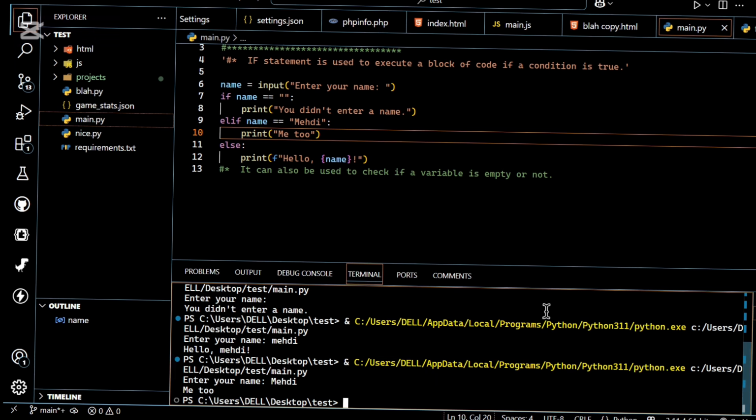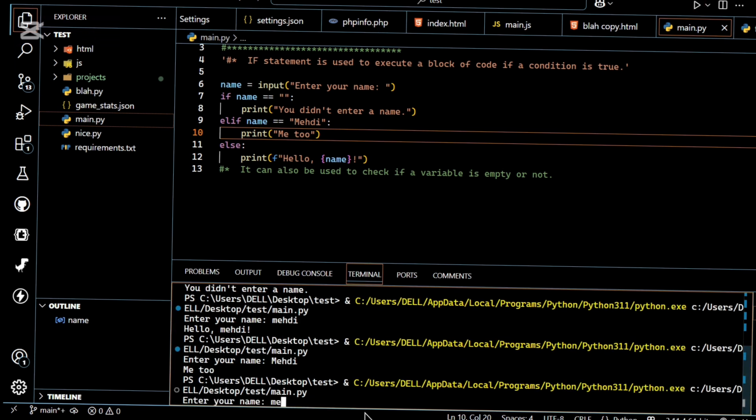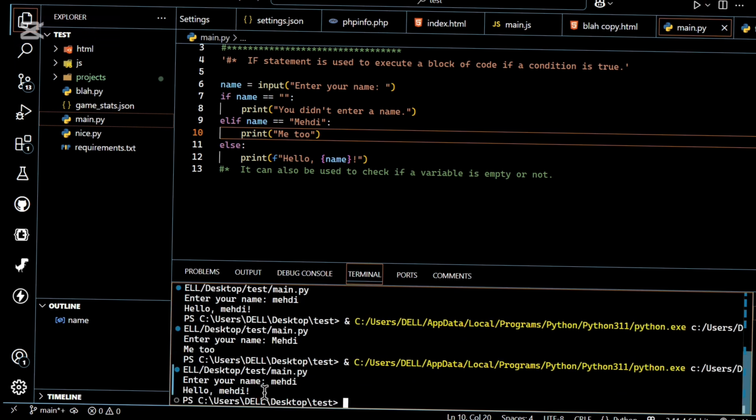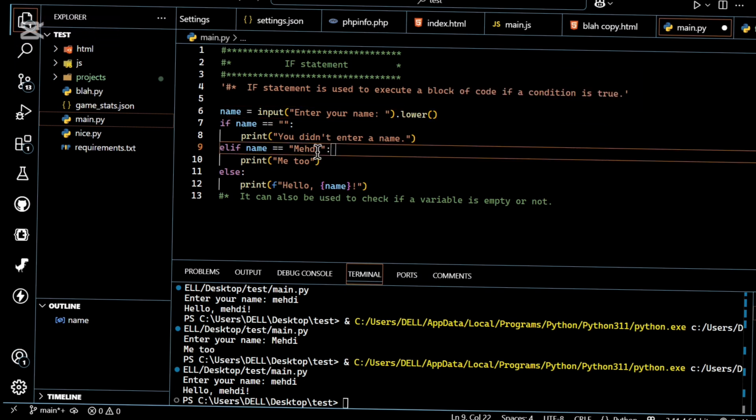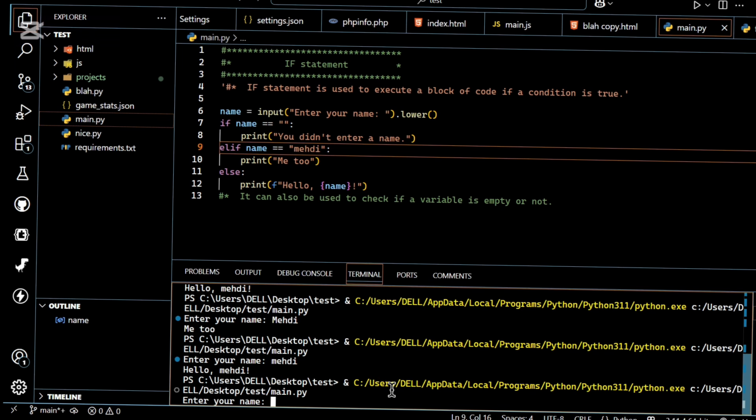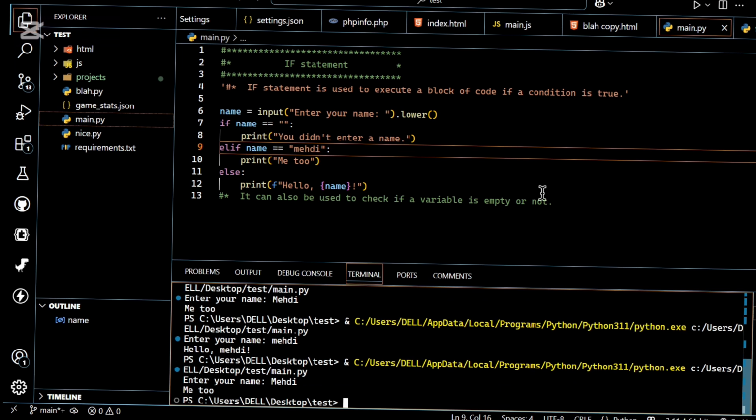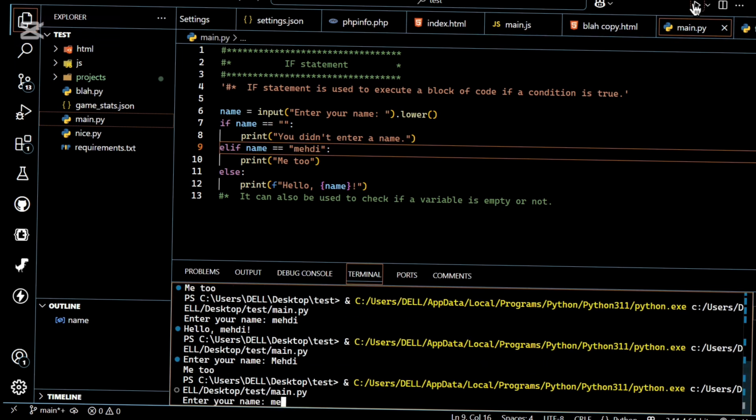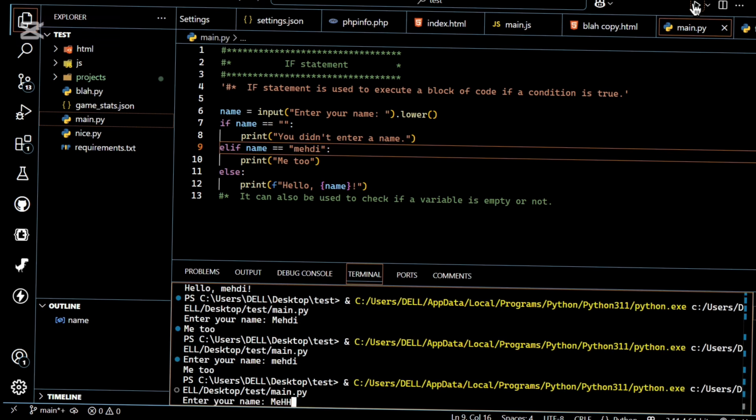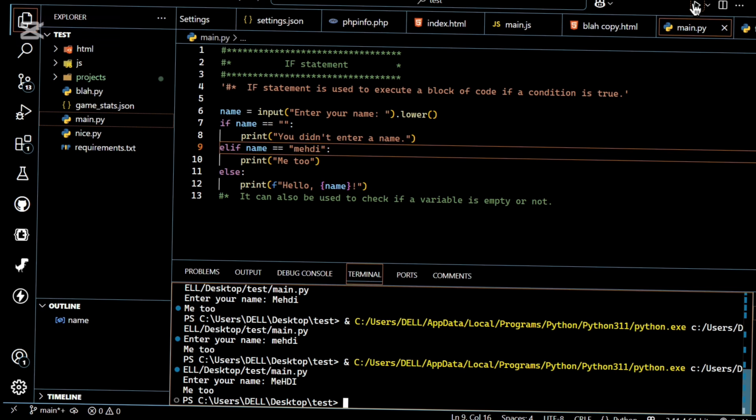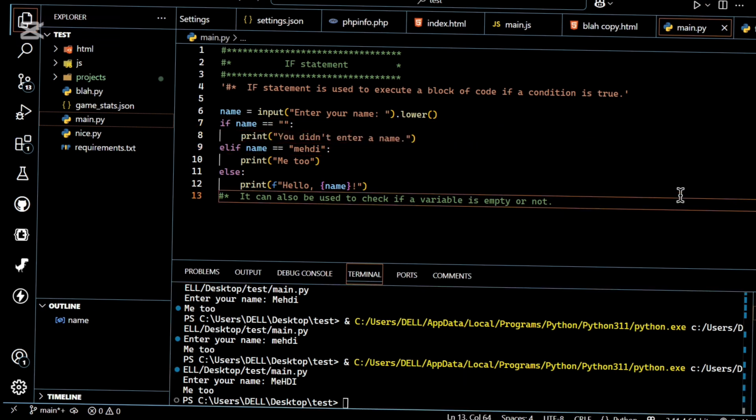Mehdi. But what if we type here lowercase mehdi? Not working. So we can just type here lower and make it small. Now whatever we type here, Mehdi, in whatever case, it will say me too. So that's it.